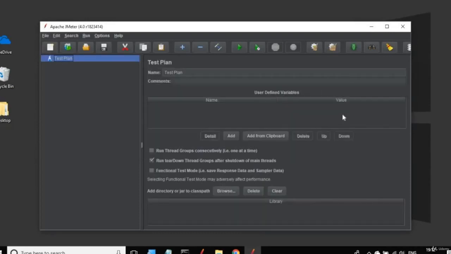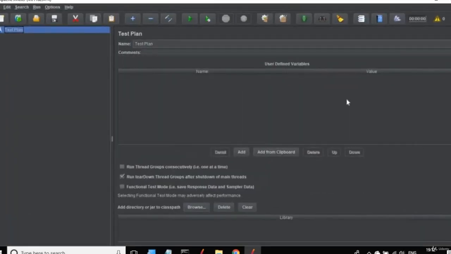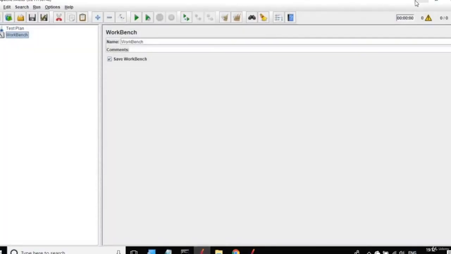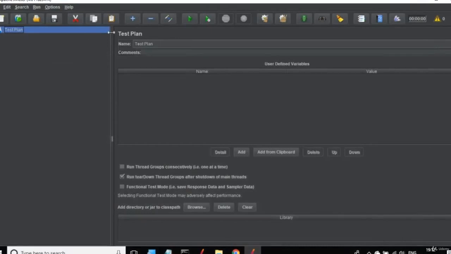So the very first thing that you will notice here is the look and feel of JMeter has changed, and it is a very cool, unique and very clean looking JMeter. If you have seen the earlier JMeter, it looked like this, and now we have a very neat and clean looking JMeter with all these very beautiful icons here. And now let us see what are the new changes.